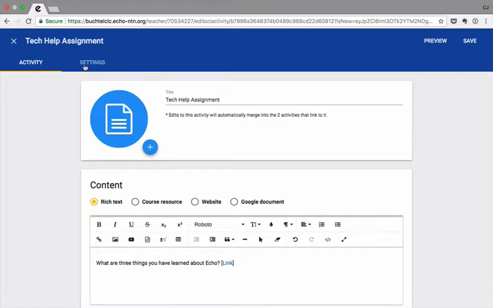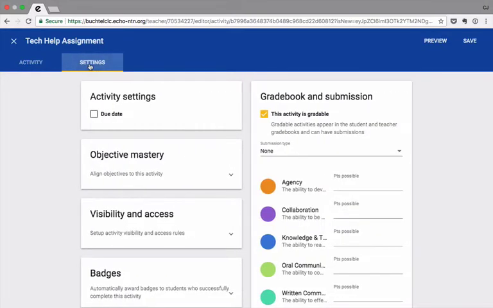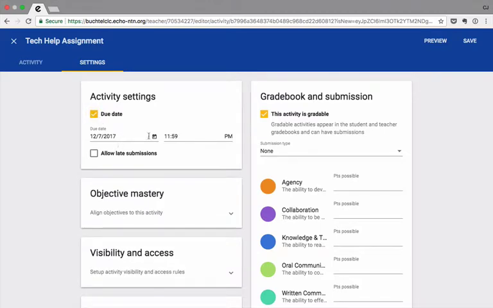Now, in order to make this worth something, you need to go up here to where it says settings, and now you have the settings for this assignment. And as you can see, there's gradebook submission here. Before we jump into that, let's make sure we've got some other things taken care of first. So we need to give it a due date. So let's say we're going to make this due tomorrow.